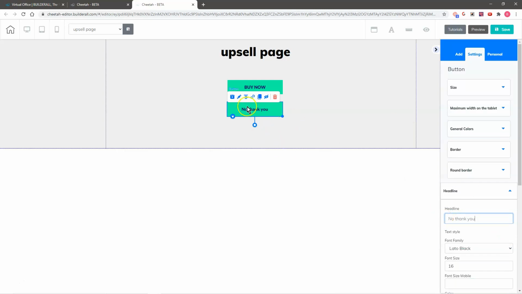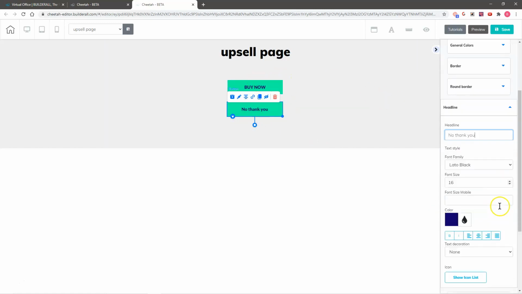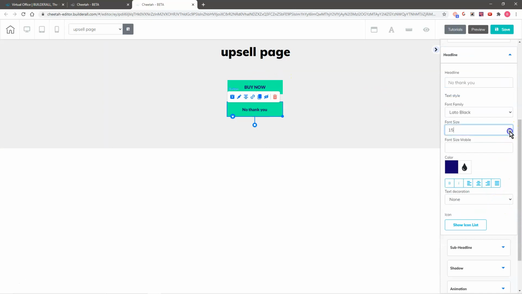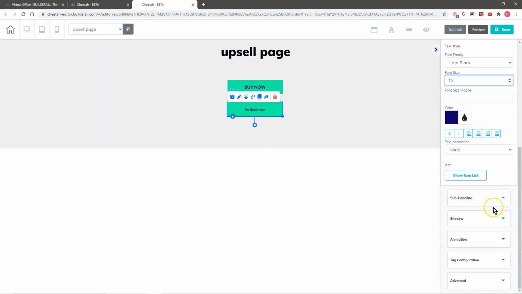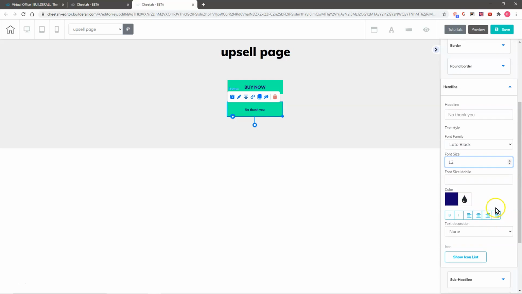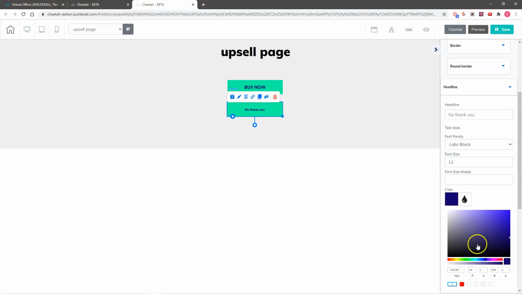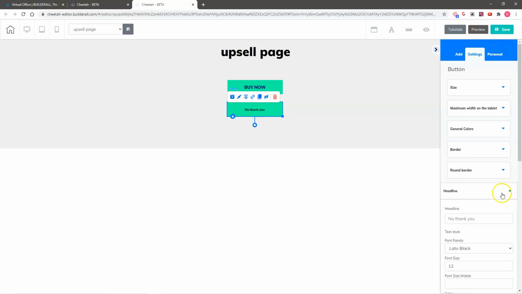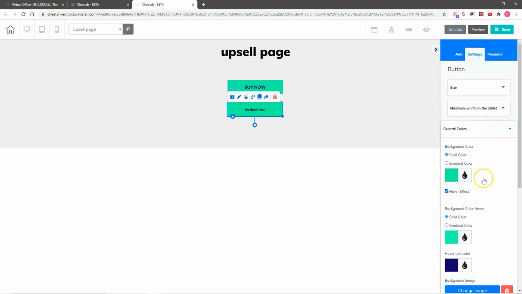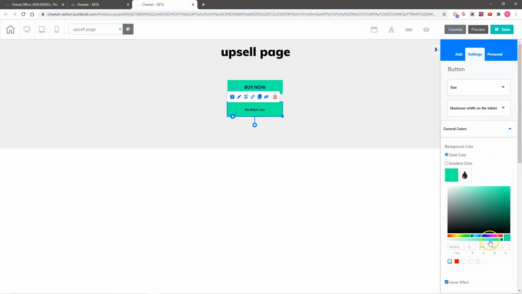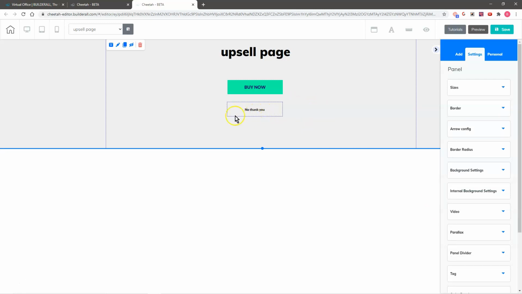But we don't want this button to stand out as much as our Buy Now button. So what I like to do is make the font just a little bit smaller. And let's make the box transparent. Make the color of the text black. And then we want to go to General Colors, and we will just move this opacity bar to be clear. So now you see it's still a button, but it's not as dominant as this button, okay?